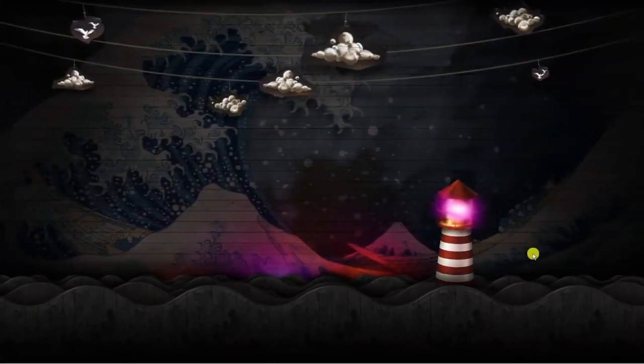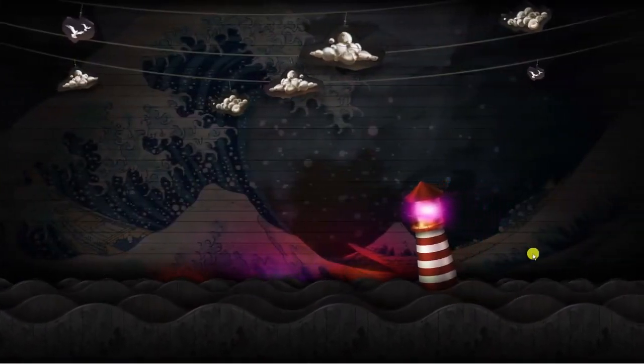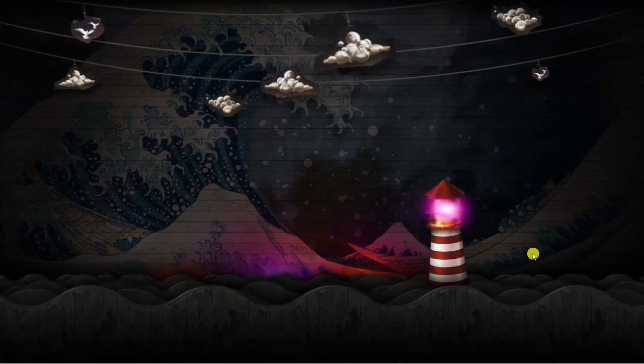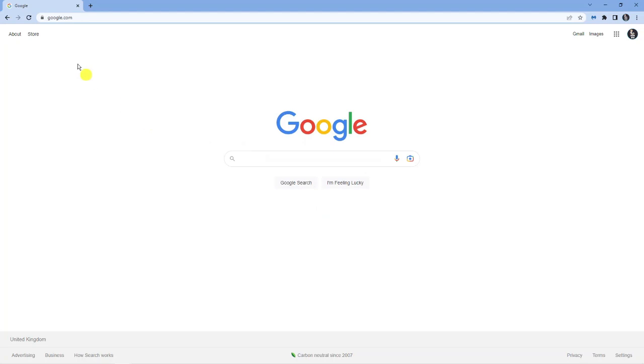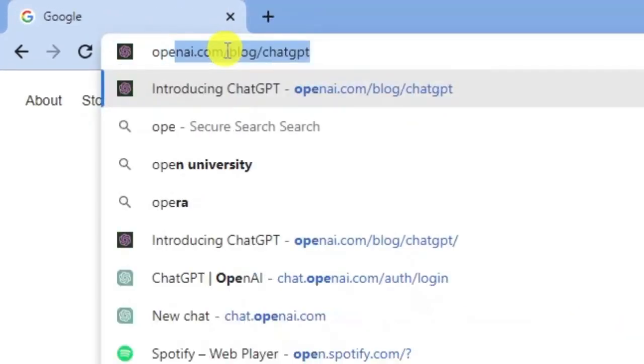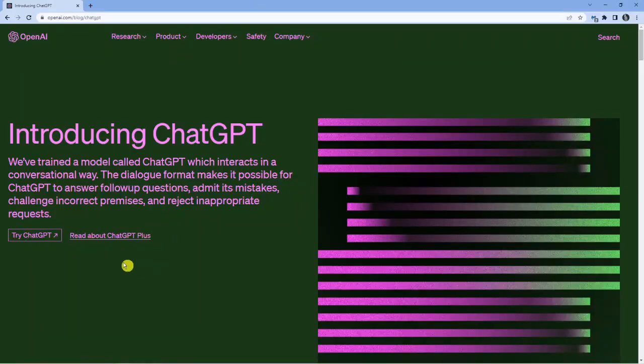So here I am currently on my desktop. Now the first thing you're going to want to do is of course open up a new internet browser. And once you've got your internet browser open, you want to navigate to the official website for ChatGPT, which is openai.com/blog/ChatGPT. And then from here, you want to click to open up ChatGPT.